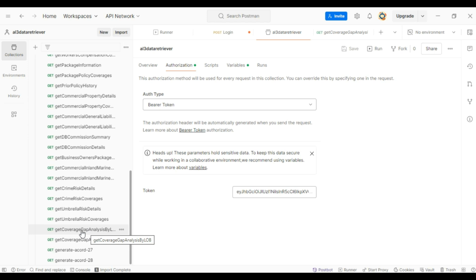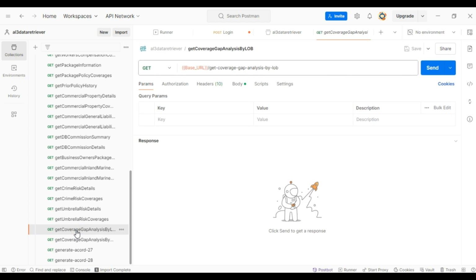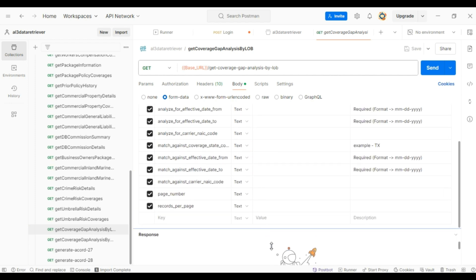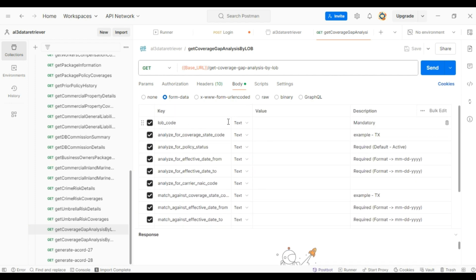To start, you need to click on this endpoint. Now you need to click on the body tab. You can enter the appropriate LOB code here to analyze policies belonging to a particular line of business. For demo purposes, here I am filling in autopay. On the right side, you will find the description of the parameter for help.